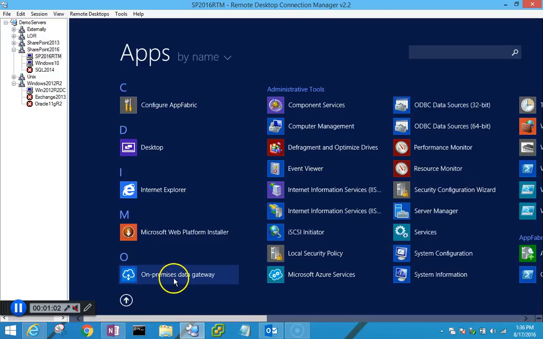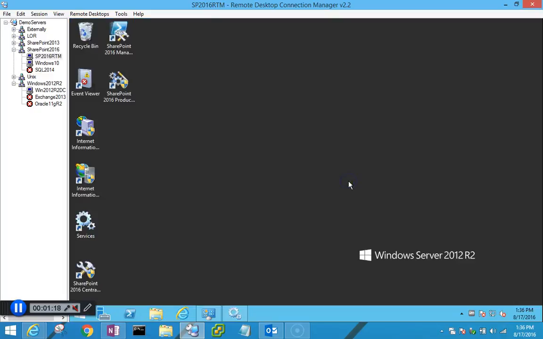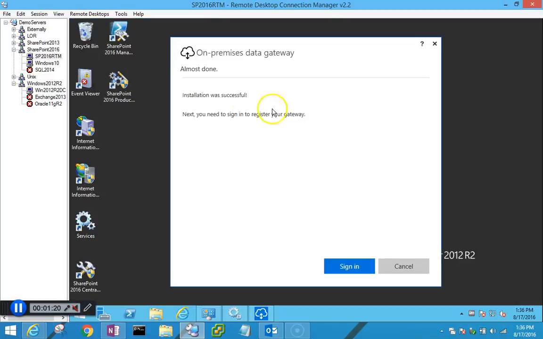But if I open up the on-premises data gateway, first thing you will see is the UAC, but you'll also see the SQL Server 2016. That doesn't mean that you've got the wrong gateway client. This still means that it's the same gateway, so let that not alarm you. So click yes, and the gateway says that installation was successful, and next you need to sign in and register.